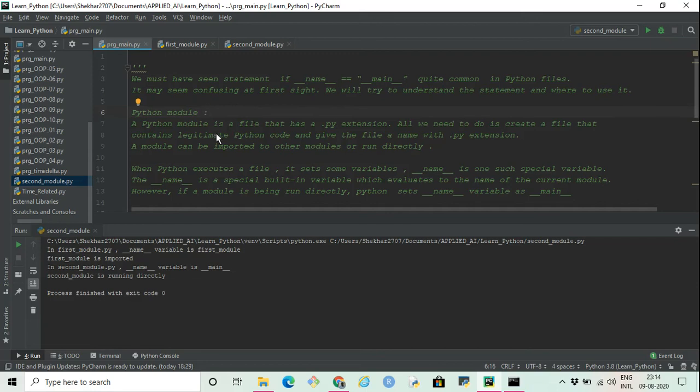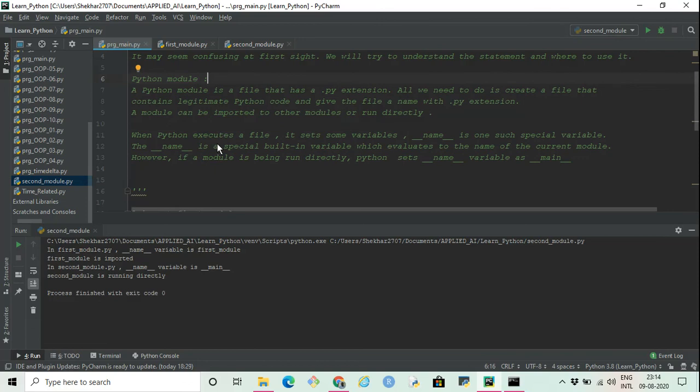When Python executes a file, before actually starting the execution, it sets up some variables, and one of such variables is the dunder name special variable. It's a built-in variable which evaluates to the name of the current module. However, if a module is being run directly, Python sets the value of this __name__ variable as __main__.